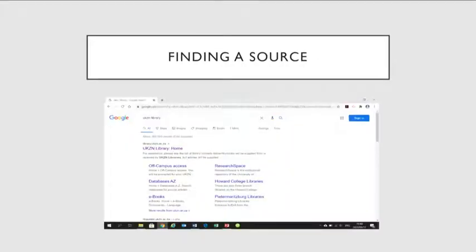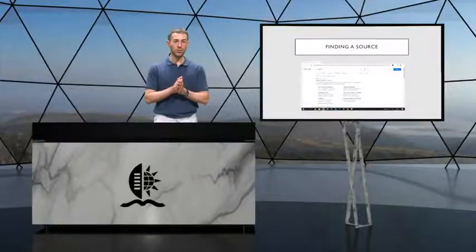Let's first talk about how you're going to find sources. So for your final project, I've already assigned sources, but when you are out in the real world of your academic degree, you'll need to find sources on your own. And I'm going to give you a sure way to find things easily on Google.